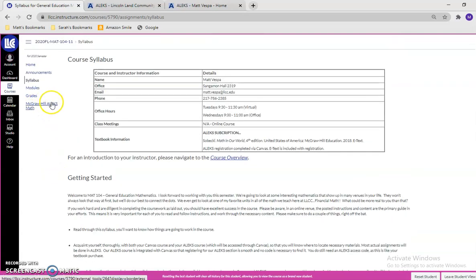And then again, probably the most important part is here's a link to our ALEKS course on the left-hand navigation menu of your Canvas course.